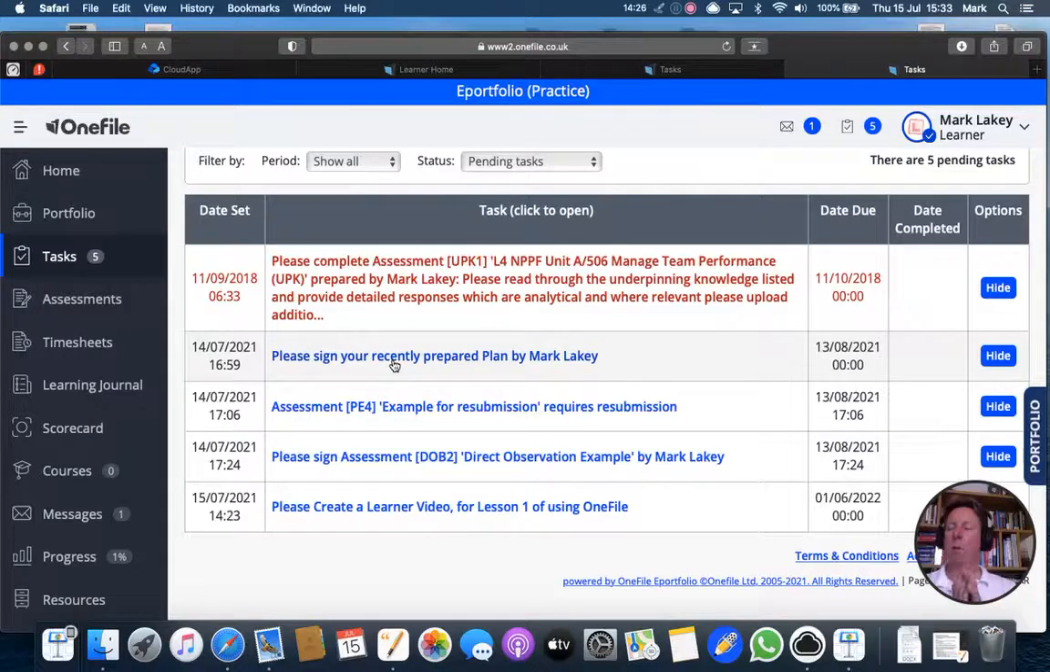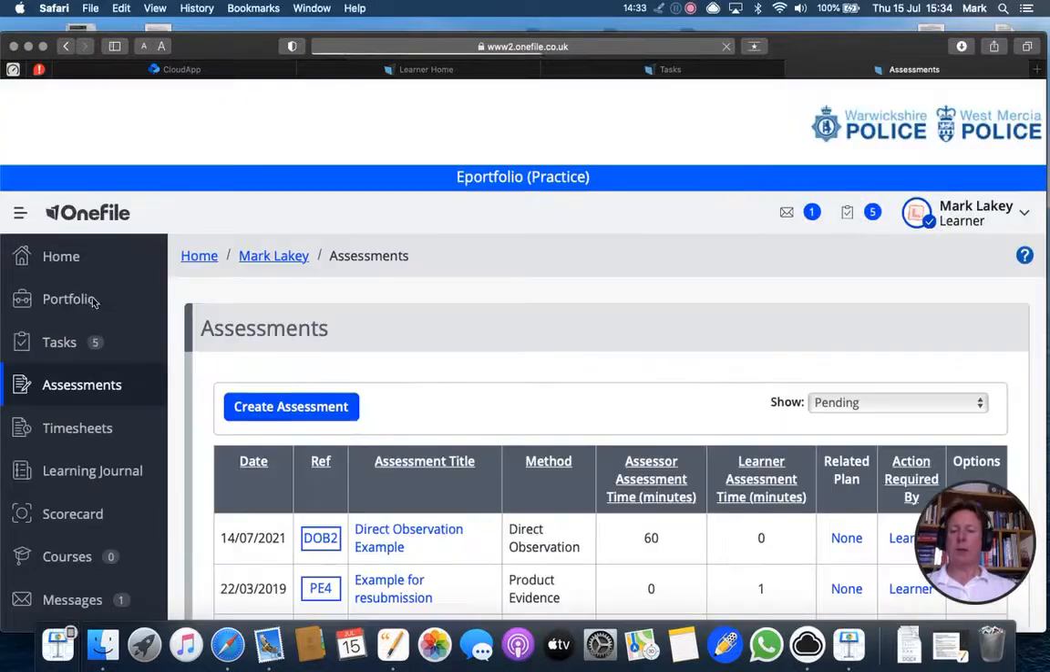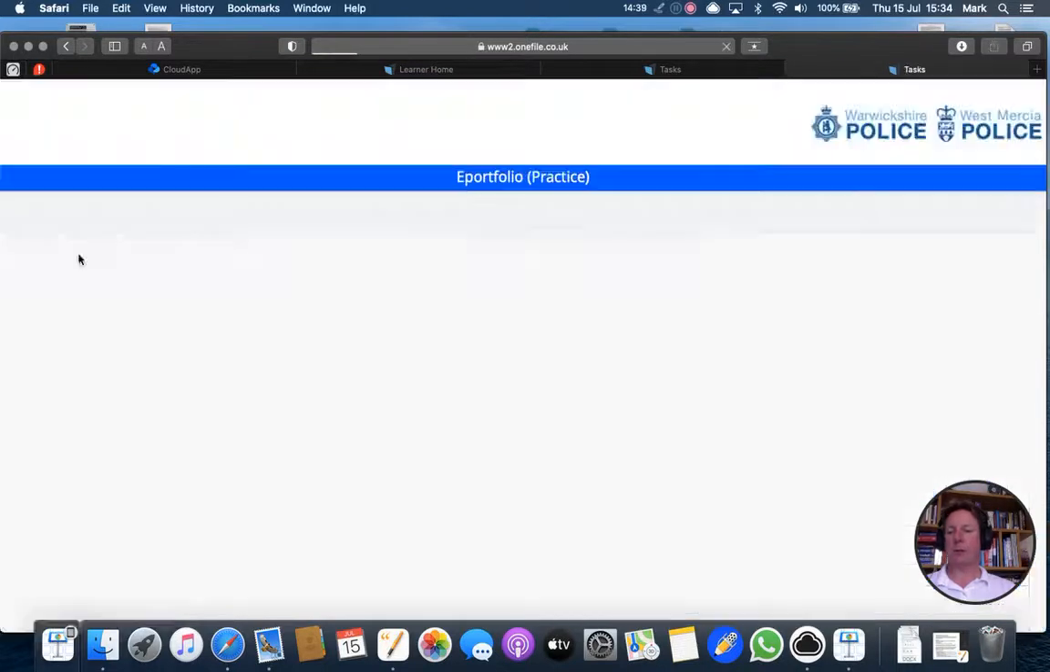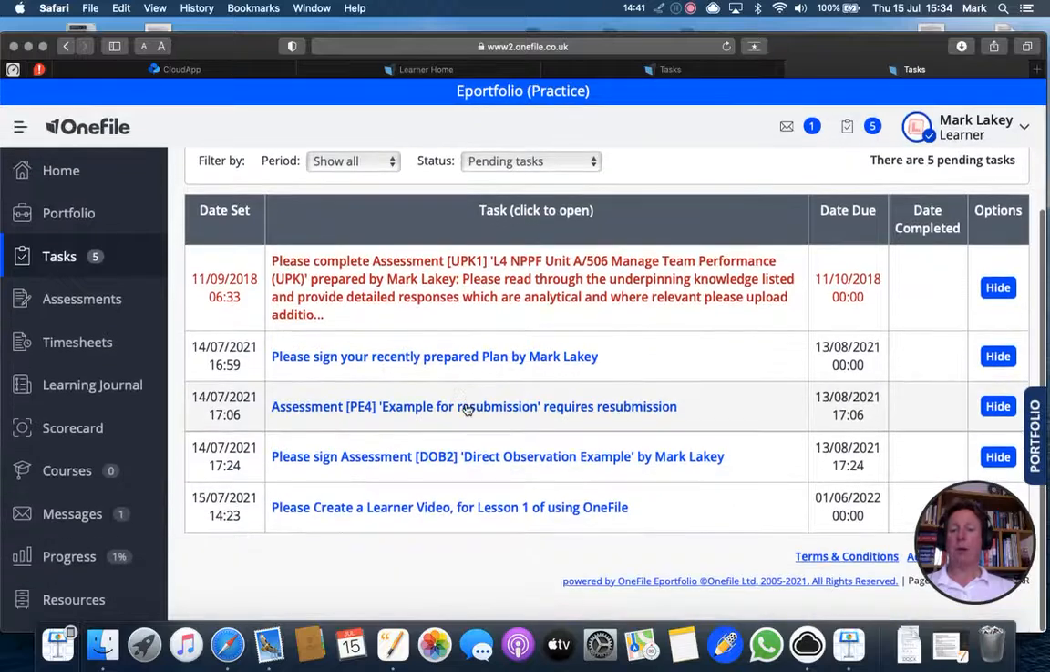So it's quite a broad spectrum of things that you might want to do. And that differs from assessments, which is here, because assessments is just your evidence. These are just the things that you're going to use as your evidence. So tasks and assessments are different. You will sometimes find assessments appear in here.